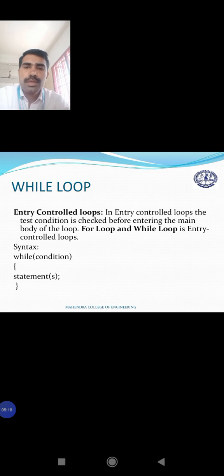Next, while loop. The while loop is also called an entry control loop, which means the condition is checked before entering the main body of the loop. For loop and while loop are entry control loops, and do while loop is an exit control loop. The syntax of while loop is: while, check the condition, then the statement or body of the while loop.